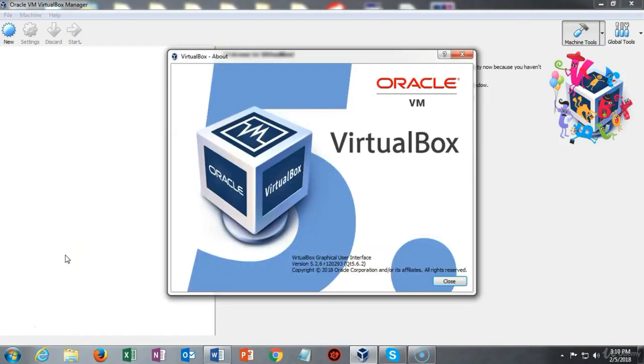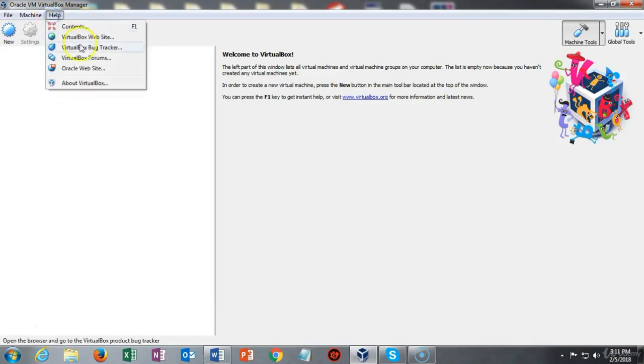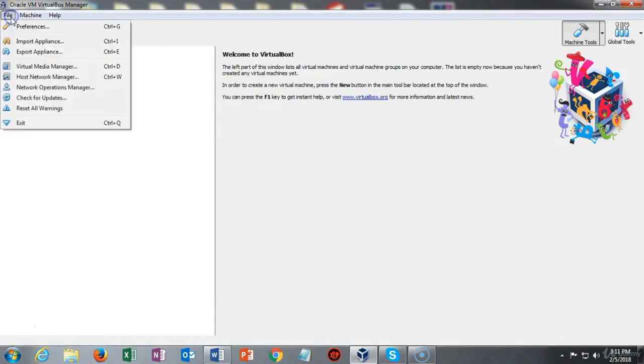For this demonstration I'll be using Virtualbox version 5.2.6. To see which version of Virtualbox you are currently using, you can go to Help and go to About Virtualbox. If you would like to check for updates for your current version of Virtualbox, you can go to File and then click on Check for Update.